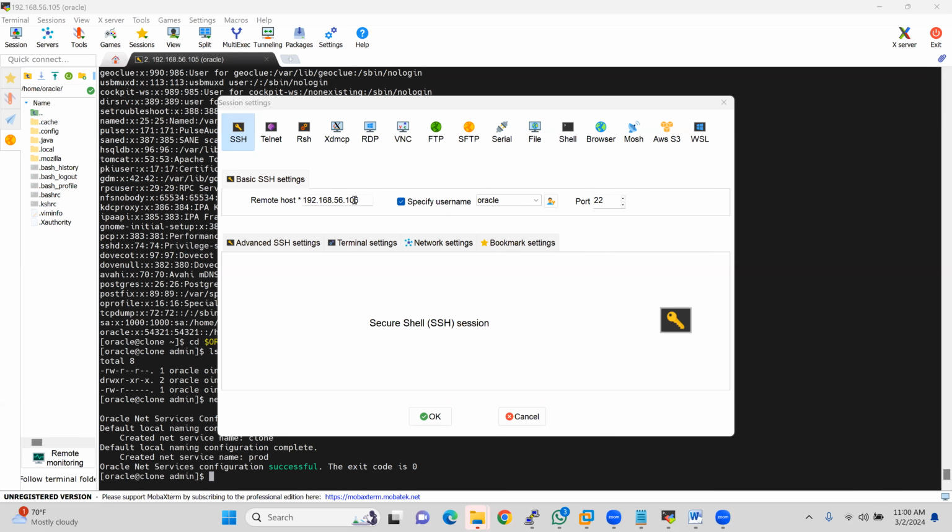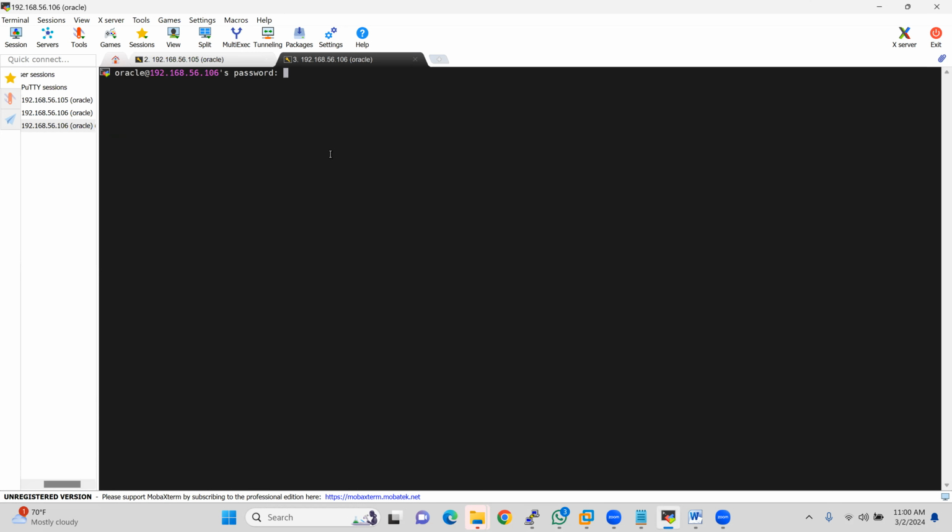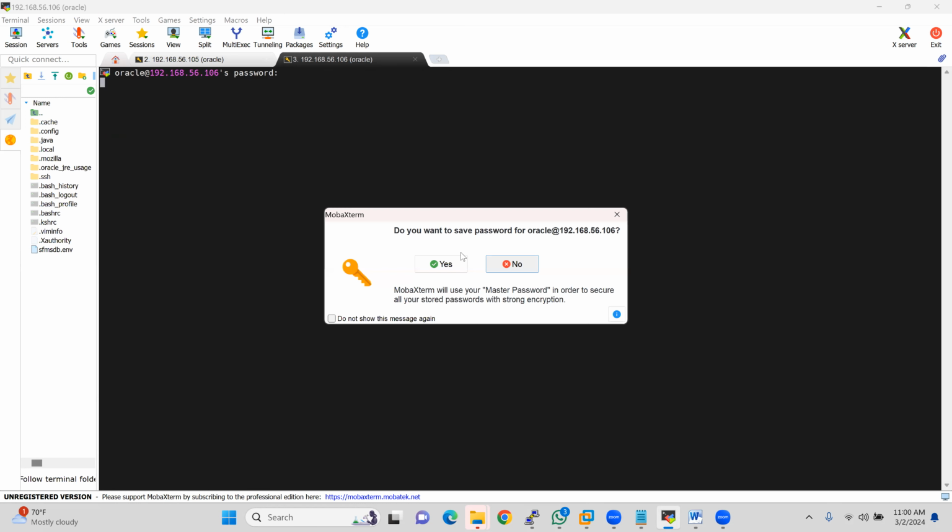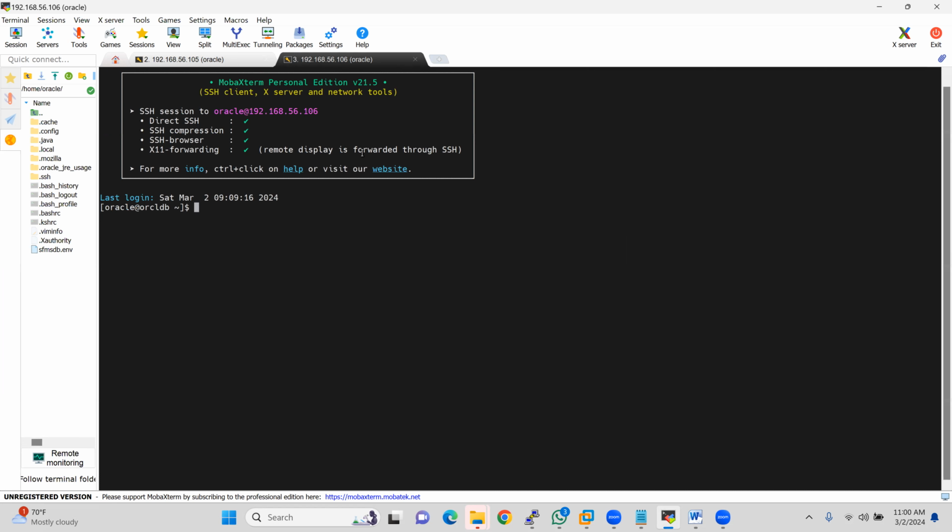So here you can see I am going to connect to this user with Oracle. Click on OK and give the password Oracle. Okay. So now we have connected to the primary. Okay. So we'll make the entry for NetCL.